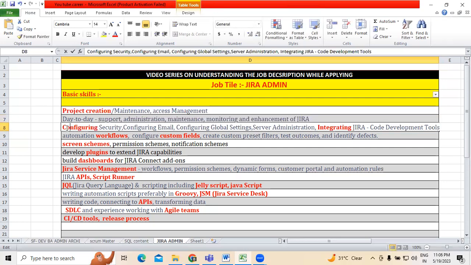Followed by this, we must know about the configuration part. How you configure the application, like configuring security, configuring the emails, and configuration relating to the global settings, because here there are two things. One is project rules and the second is global rules. Project rules are defined to make the project complete successfully. Global rules are based on the global settings, where you are connecting with some external servers and everything. So global settings are also required for any JIRA administrator.